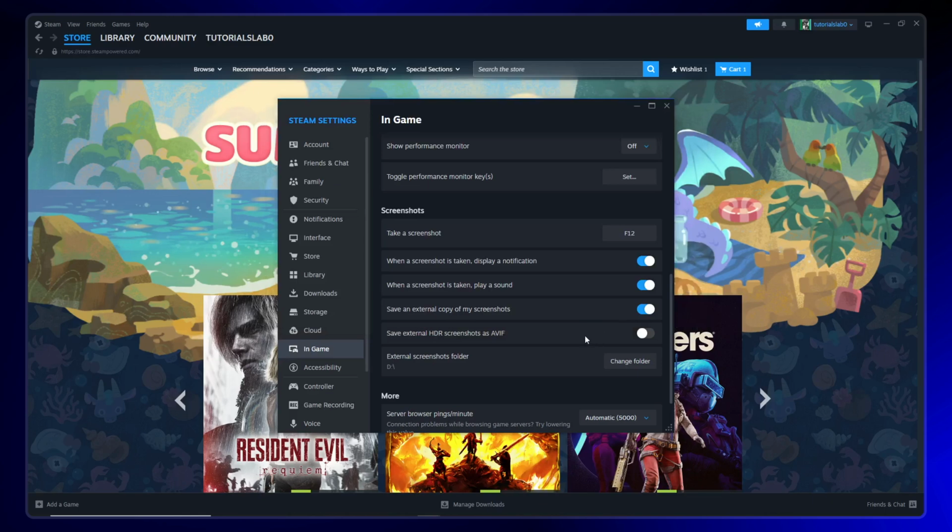And that's it, you've successfully configured Steam to take screenshots and save them exactly where you want them. Now, whenever you're in a game, just press your chosen screenshot key and Steam will automatically capture the moment and save a copy to your selected folder for easy access.